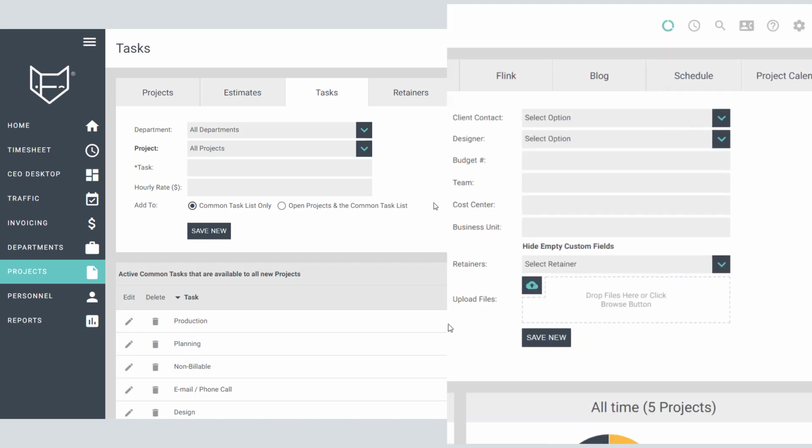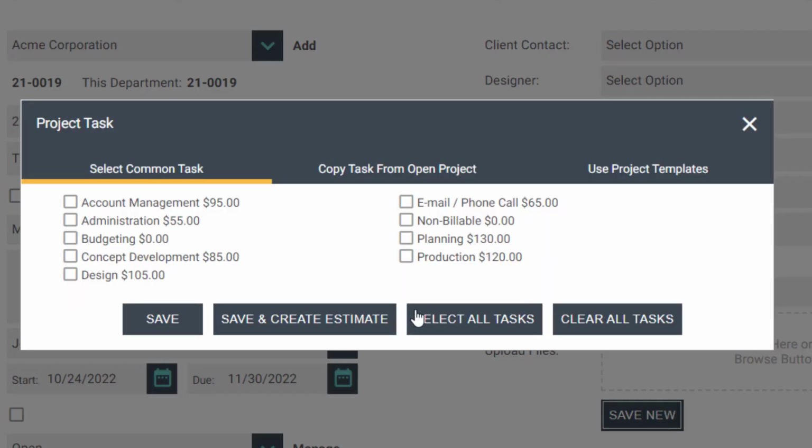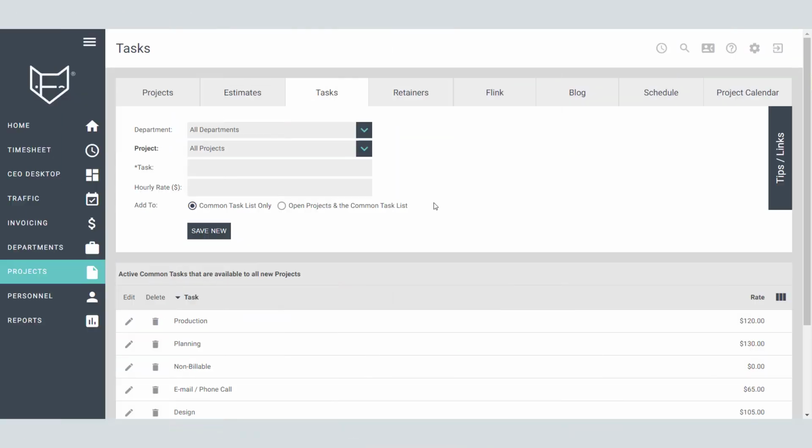With the common task list set up, anytime you add a new project to the system, a box will appear allowing you to set up tasks for the new project faster. Now, if you have a new task or service you want to add to the common task list and all open projects, make sure to select the other bubble to have those added without having to do it manually.